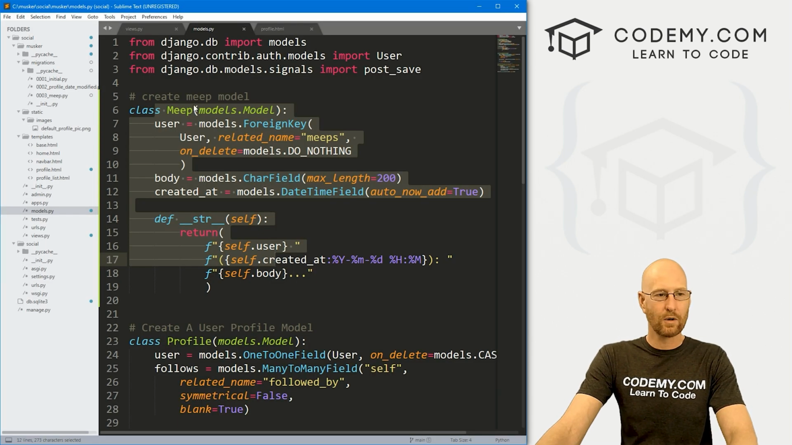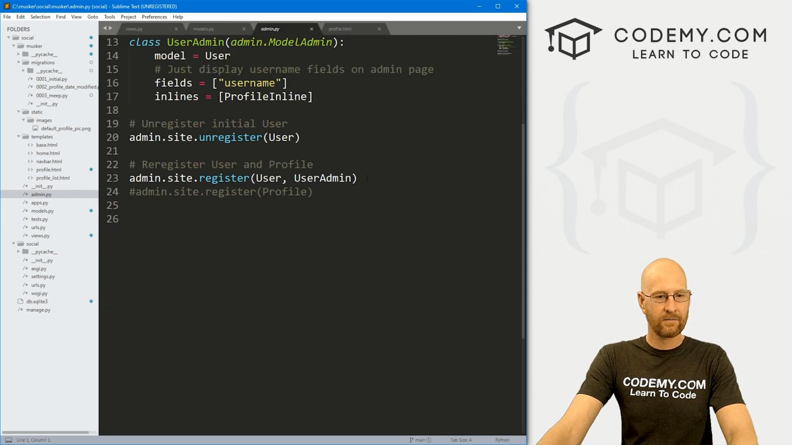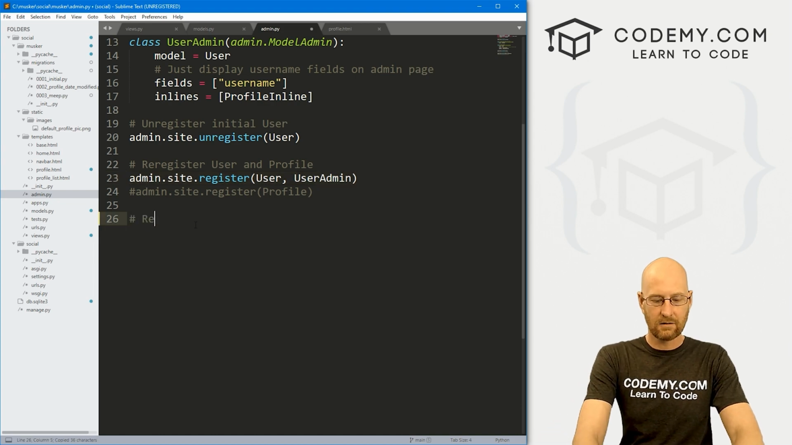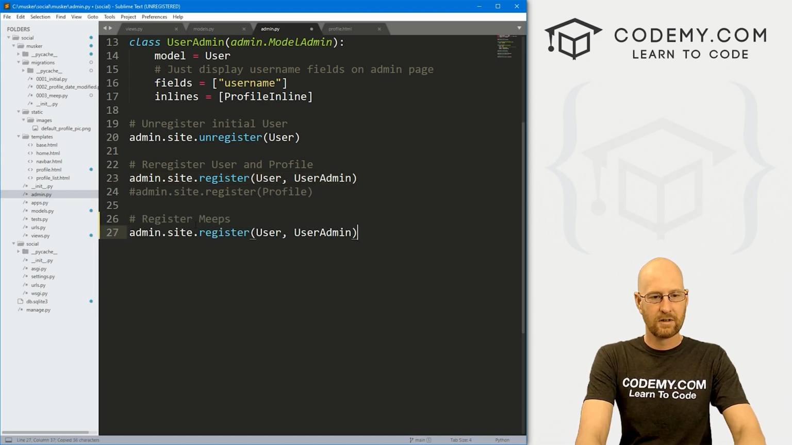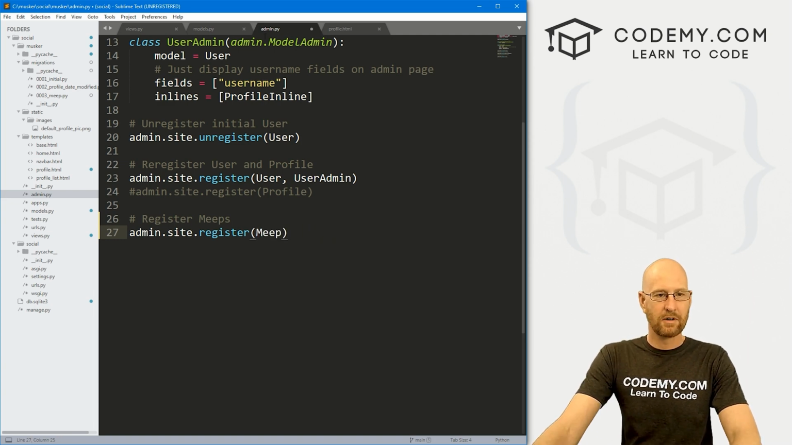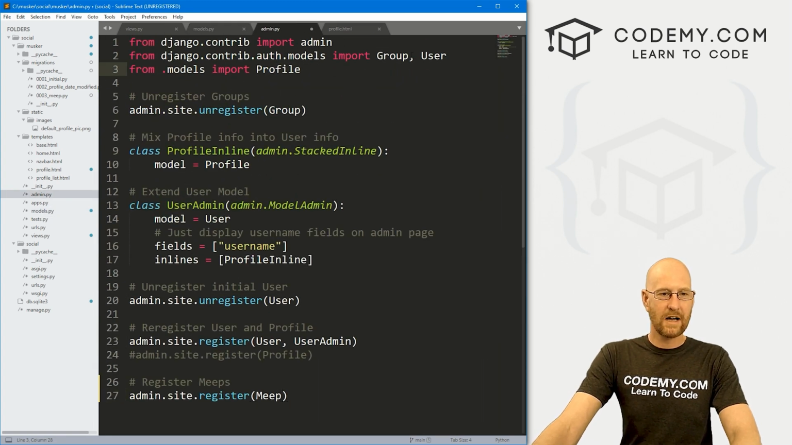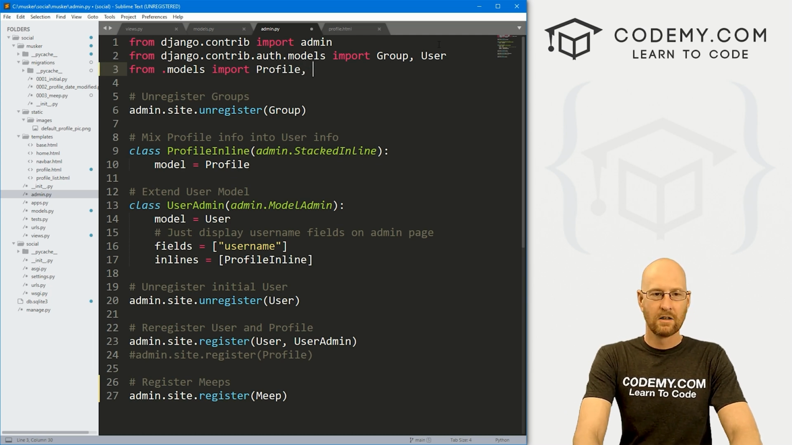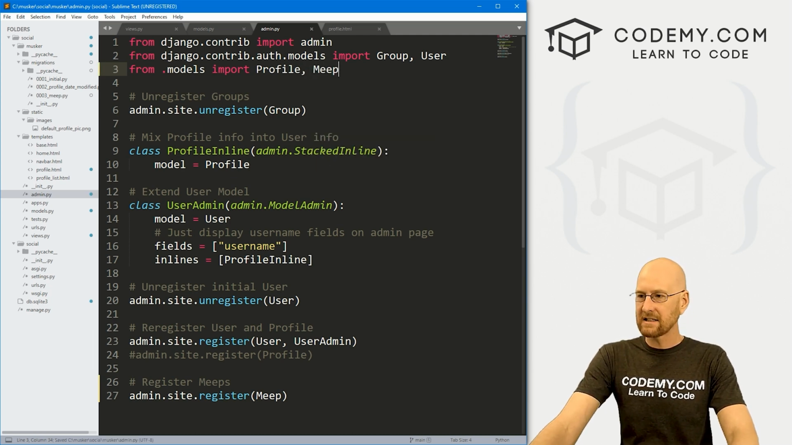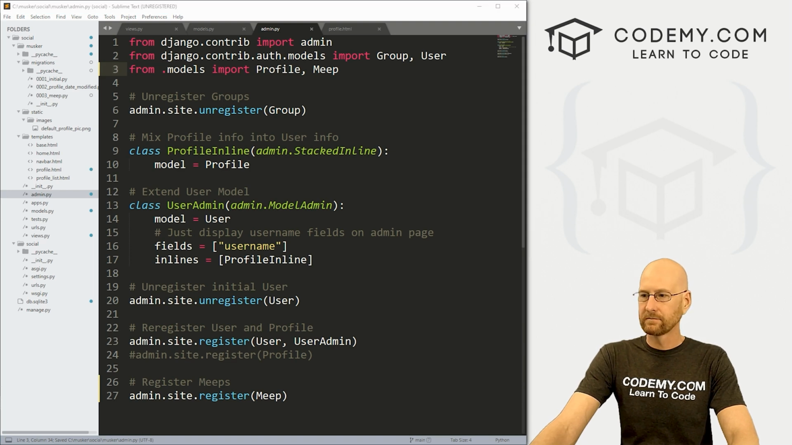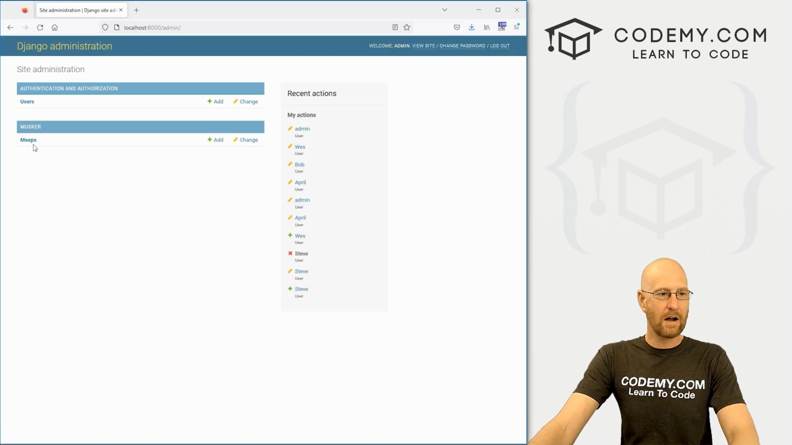We could do that. Head back over to our code, go to the admin section. There it is. And then down here, let me just copy one of these guys and let's register Meeps. Paste it in: admin.site.register. And we just want to pass in Meep, which is the name of our model right there. We also need to import that guy. So up here at the top, from .models import Profile. We also want to import Meep. So if we save this and head back to our admin section, hit reload, boom, now we get Meeps.